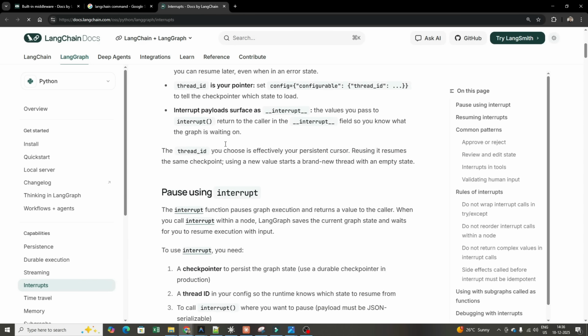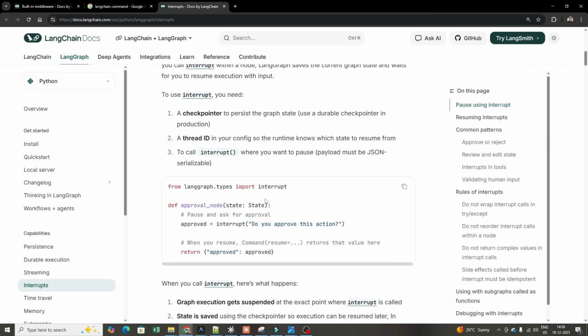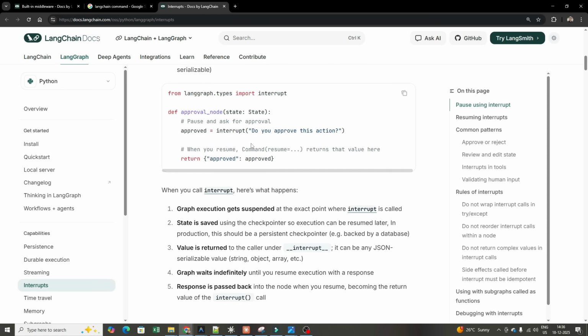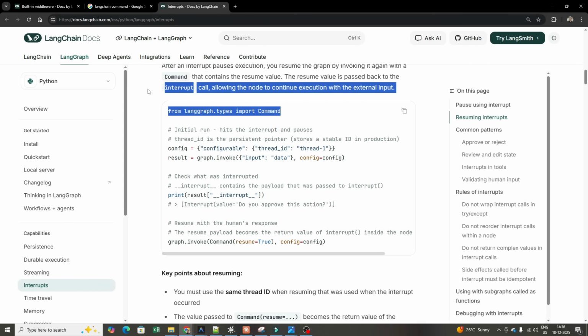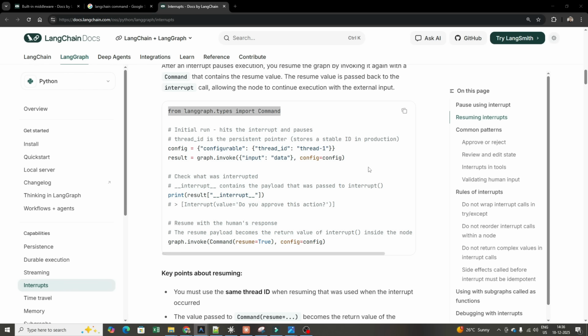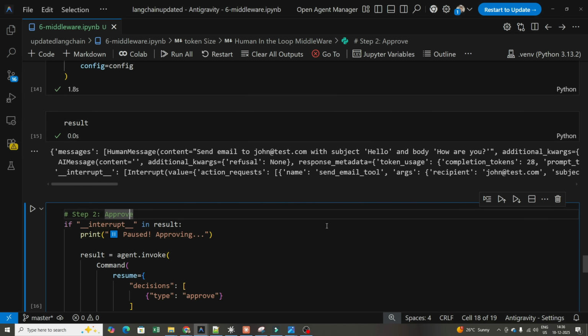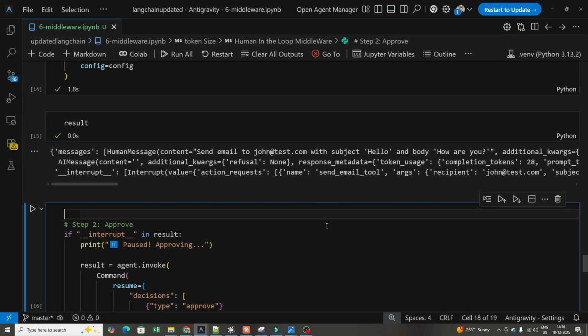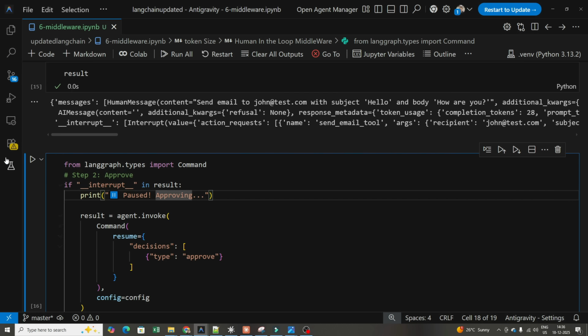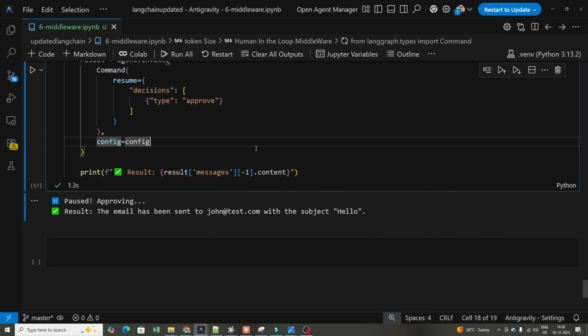Let's see, there is interrupts. So interrupt command resume. Here you can see from langgraph.types import Command. So I'll go over here and paste it here itself. Okay, so here you can see that I'm basically pasting it over here. I'll execute it. Now this should basically execute it.